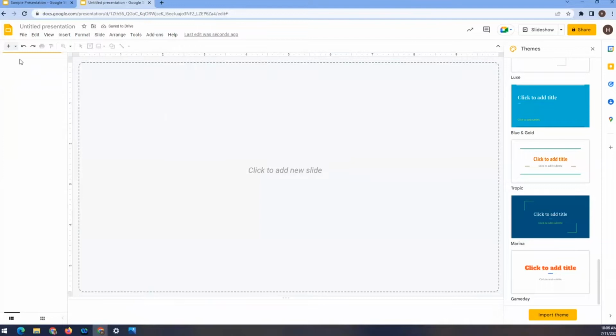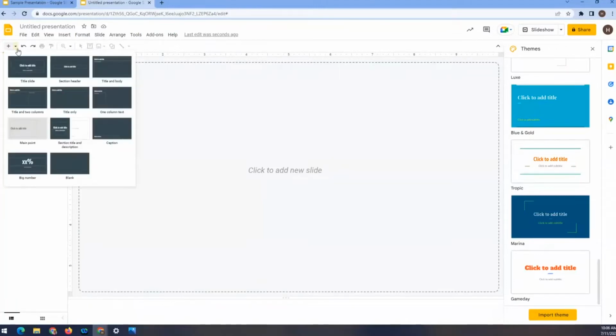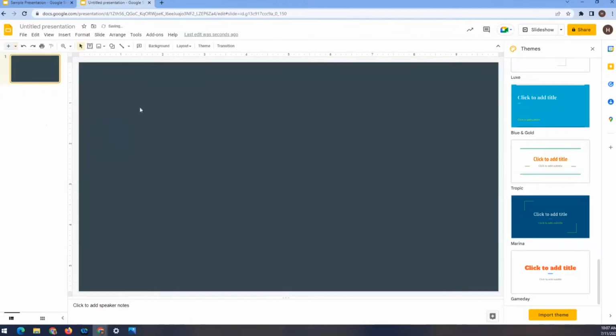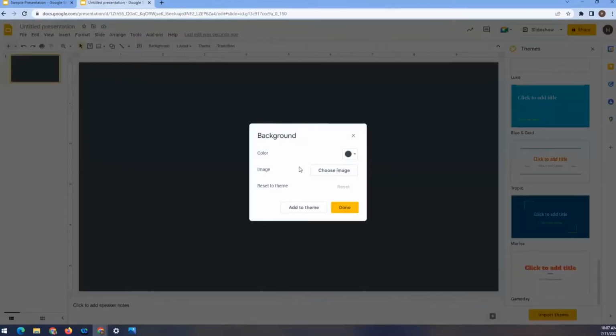Now to add a new slide, we have the plus icon here. There's also a drop down next to it, so I can choose the type of slide I would like. I can choose a blank slide, and so that's what I'm going to start with, a blank slide. And I want to change the background. So instead of this plain gray background, I'm going to choose background.